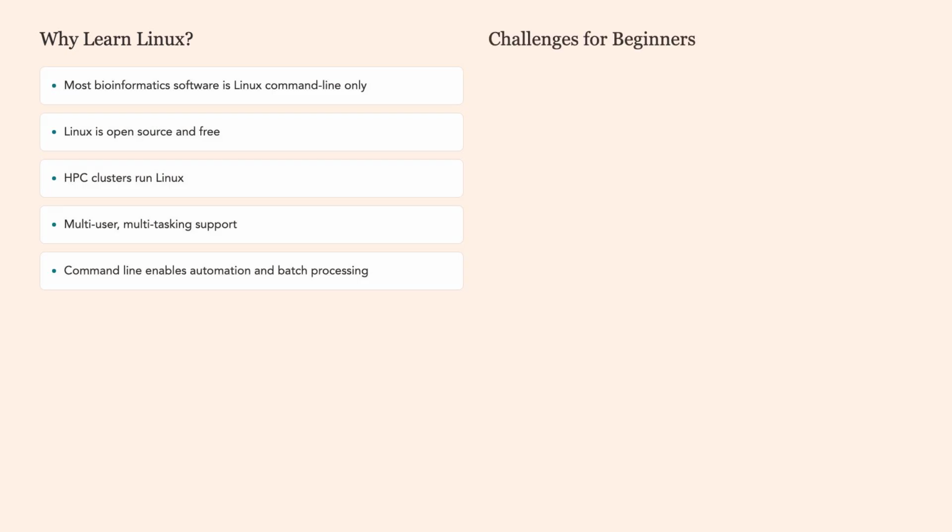However, I should be honest, Linux can be challenging for beginners, and there are 4 common pain points. The first is the command line interface itself. There is no graphical point and click. Everything is done by typing commands. The second challenge is understanding the directory structure. The single most common error in bioinformatics is getting file paths wrong, resulting in the dreaded "no such file or directory" message. The third challenge is environment configuration.